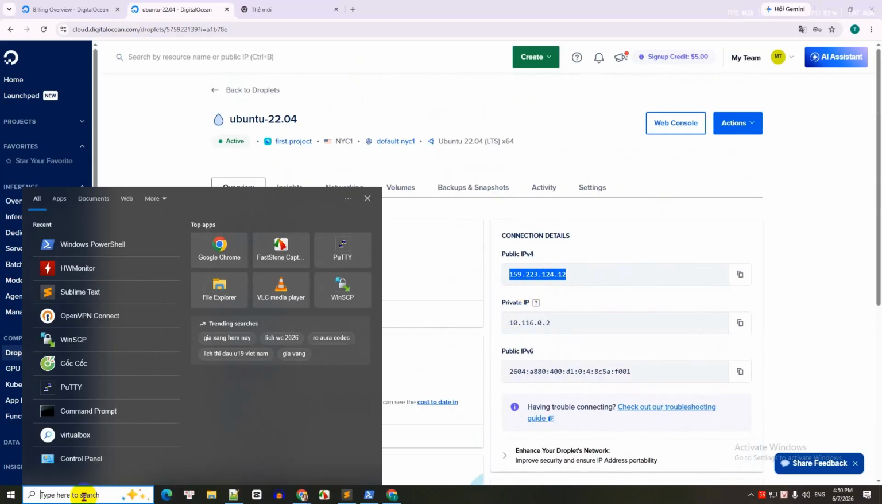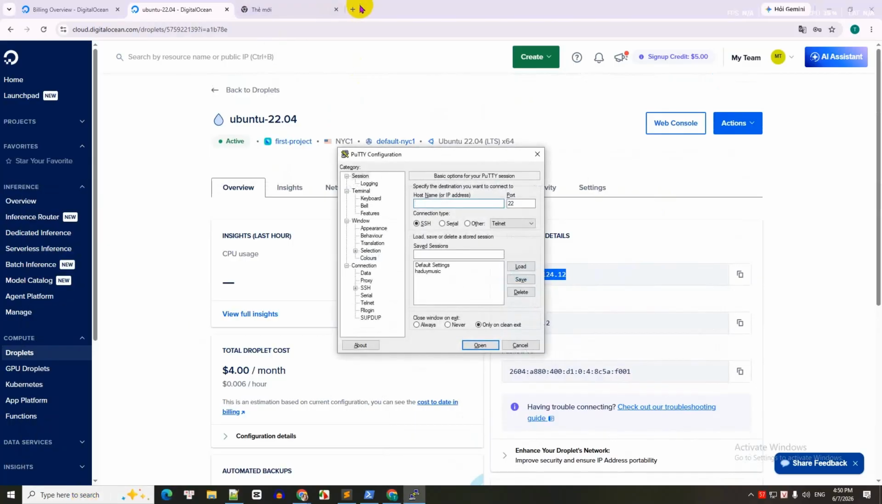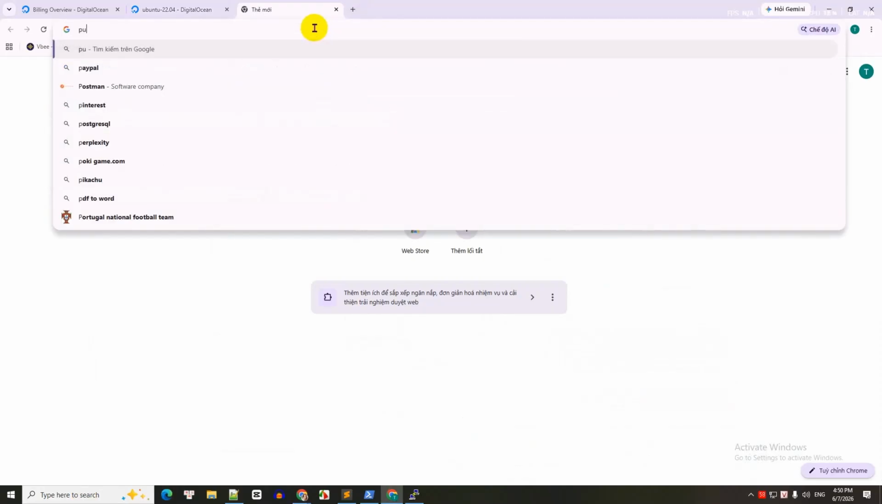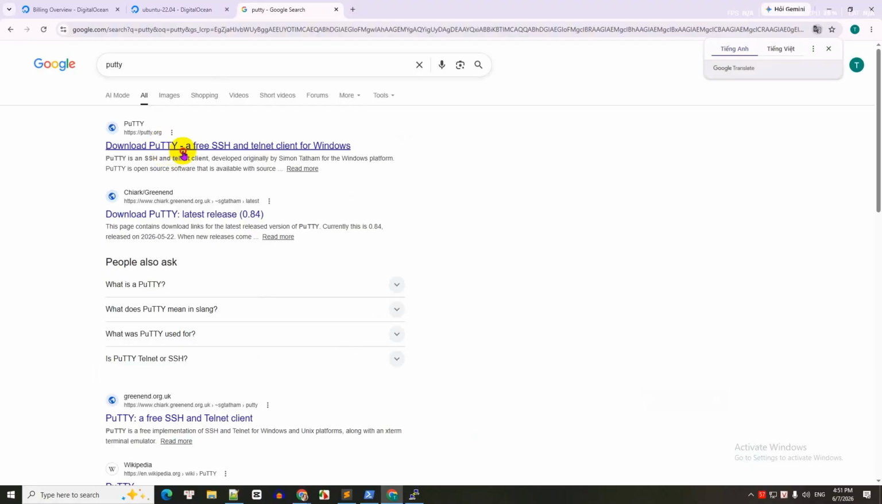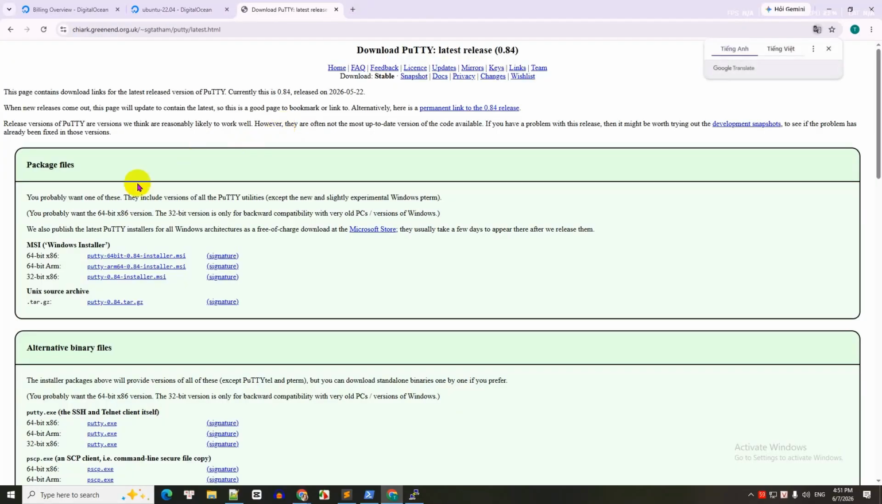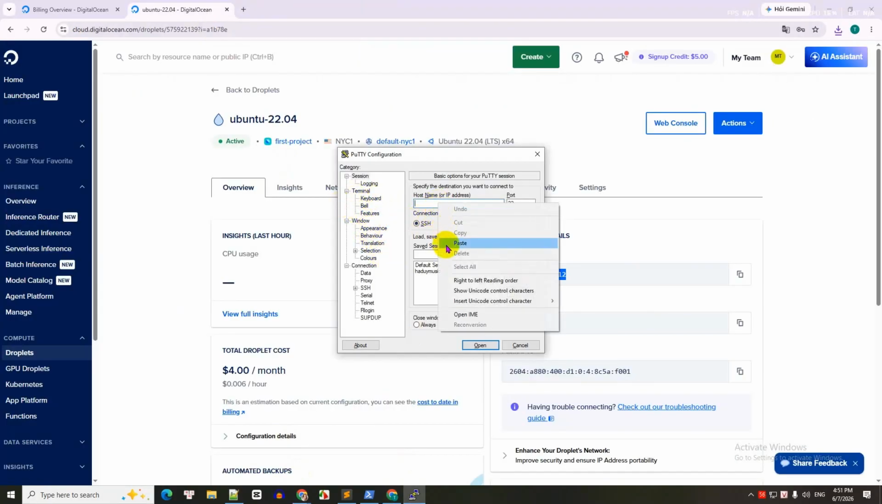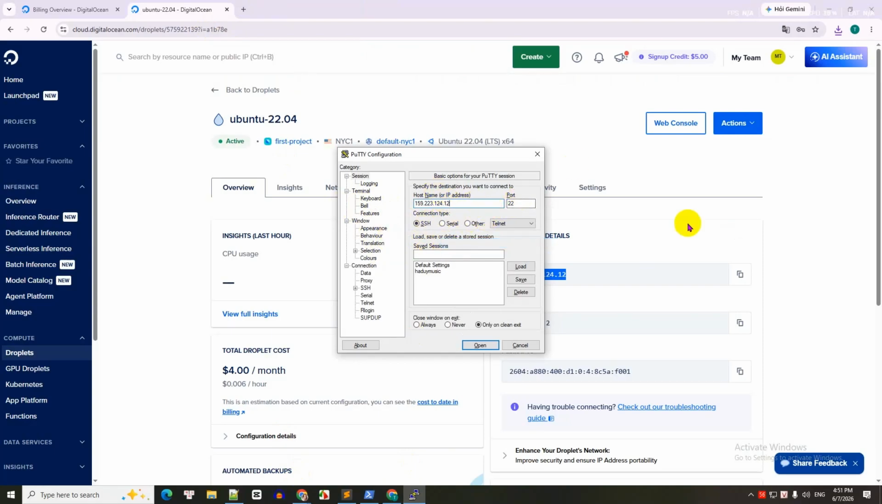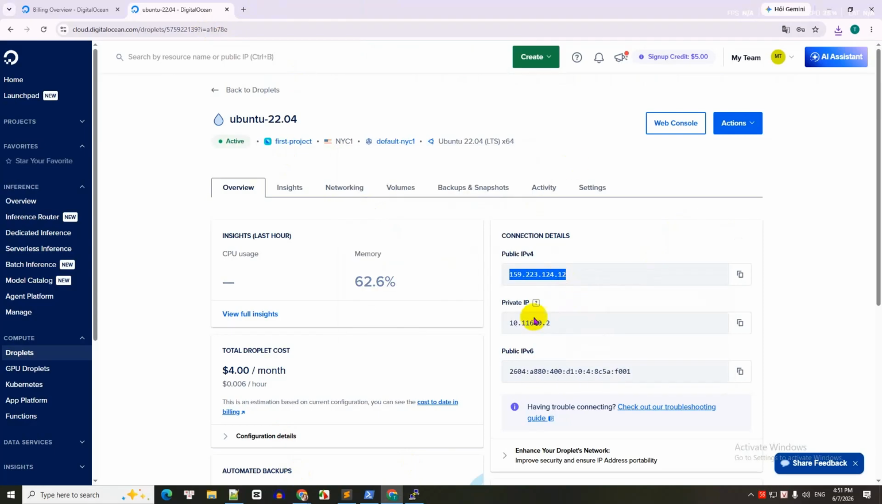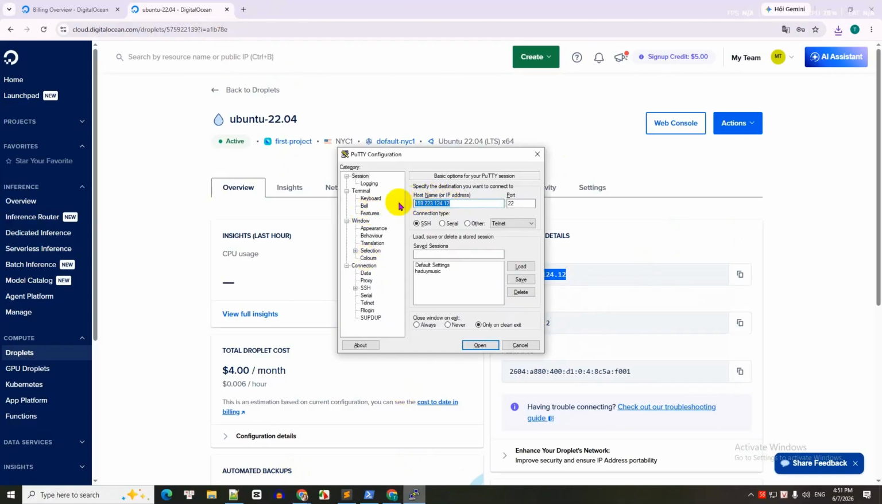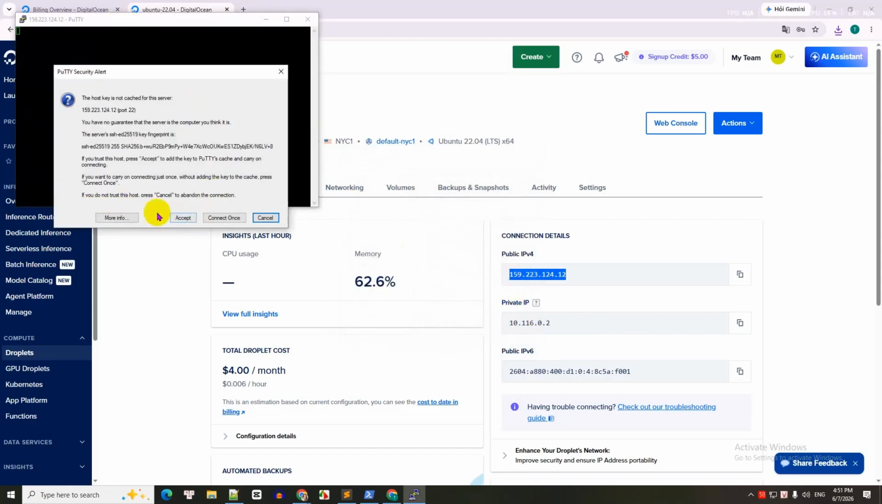Now, copy this IP address and then open PuTTY. If you don't have PuTTY installed yet, you can download it from PuTTY.org. This is the PuTTY application. In the hostname field, paste the IP address and leave the default port set to 22. In the Save Sessions field, I'll name it Ubuntu 22.04 and then click the Save button. Click Accept.